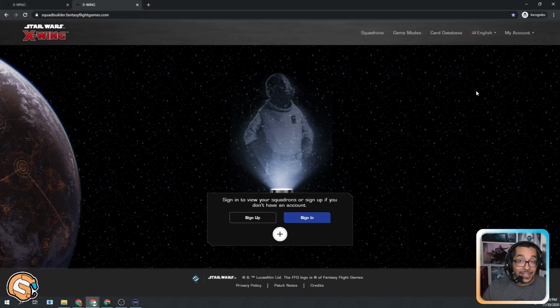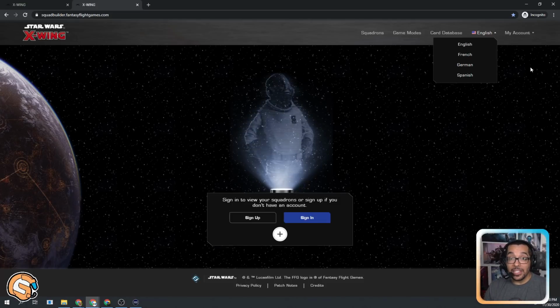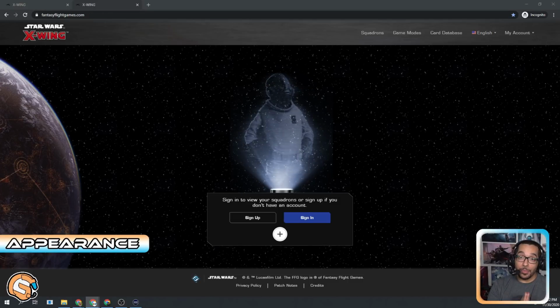Another fantastic accessibility feature here in the official squad builder is that it does support different languages. It supports English, French, German, and Spanish, the 4 main languages that the game is printed in. If you're on the phone app, it is also available. Hit the settings cog on the bottom of the screen and click on where it says English, and you'll have the other options available. Now, let's talk about the appearance.